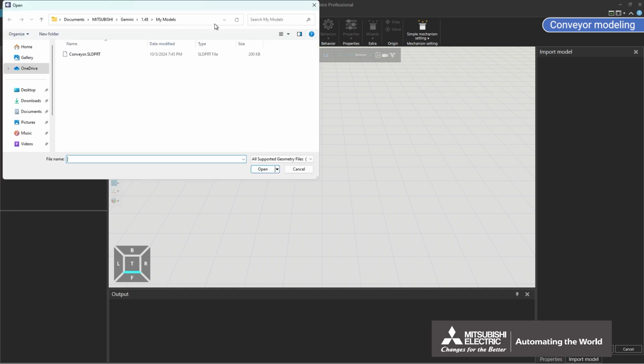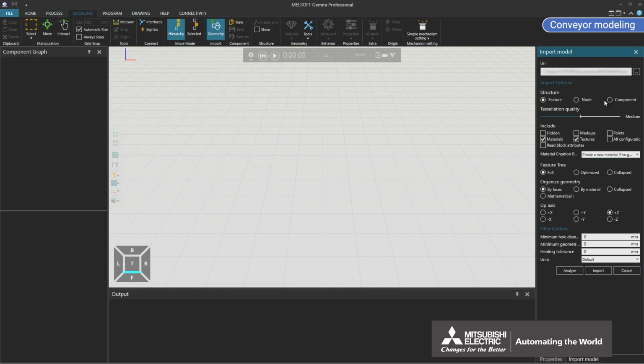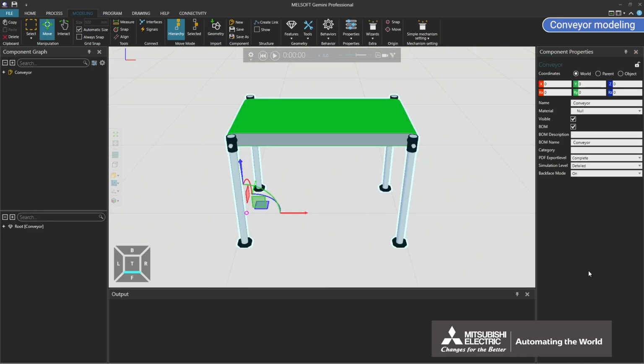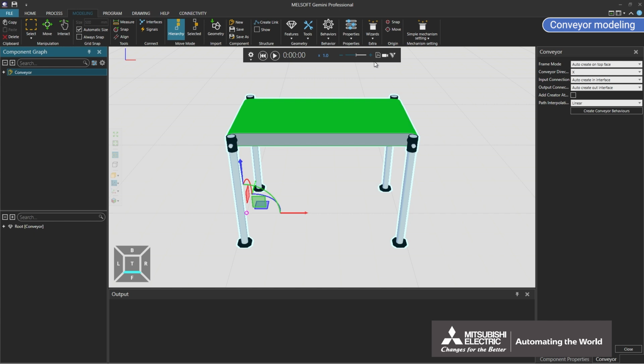Import the conveyor geometry. Select an element to be included in the component and click Import. The imported geometry is added to the 3D world as a new component. To operate the component as a conveyor, click Wizards and select Conveyor. Use the default options. Do not select the checkbox of Add Creator at Path Begin. Click Create Conveyor Behaviors. The settings required to operate the component as a conveyor have been added.